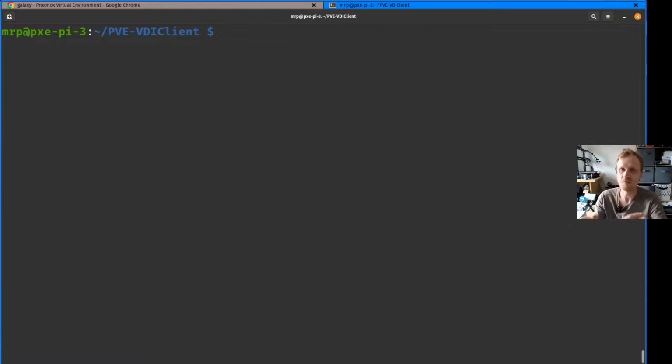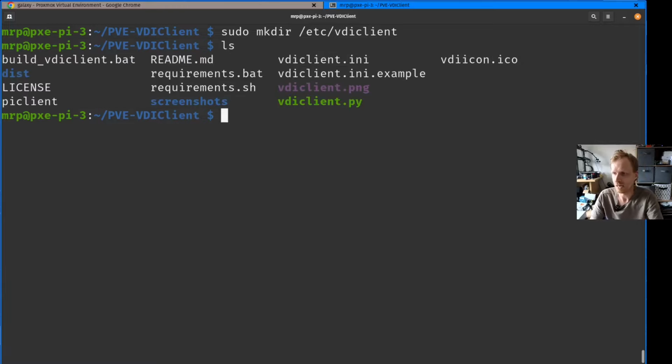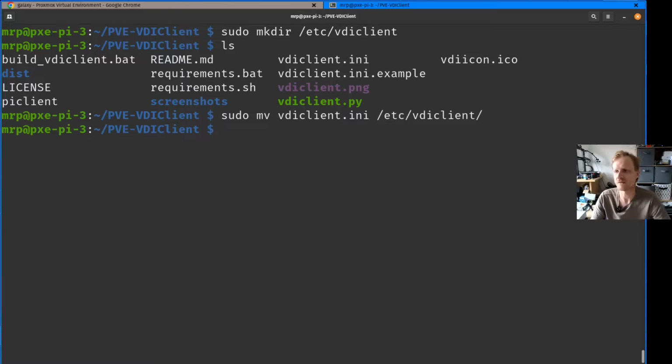Next thing, we need to move this file into one of the 3 locations that this VDI client program will check for. The one that we're going to use in this video is inside the /etc folder. So first we need to create this folder inside /etc. So sudo mkdir /etc/vdiclient. I think I'm spelling it correctly. vdiclient. Here we go. That's done. And now sudo mv the vdiclient.ini file into /etc/vdiclient. That's it. So this file is inside there.